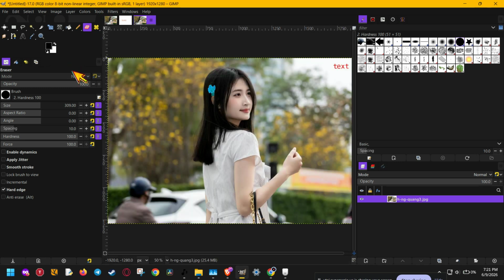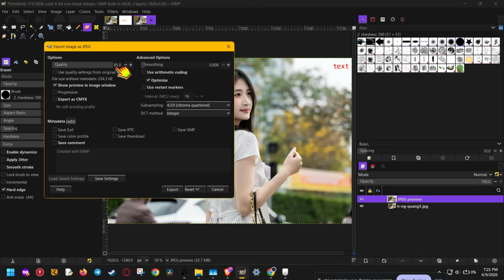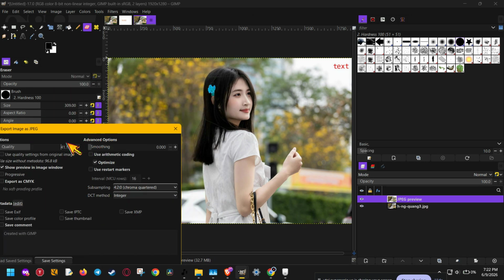If you're exporting as a JPEG, you'll usually see a quality slider. This is where you can reduce the file size. Lowering the quality makes the file smaller, but if you go too low, the image may start to lose detail or look blurry. So it's a good idea to adjust the slider gradually and find a balance between file size and image quality. Once you're happy with the settings, click Export again to finish.